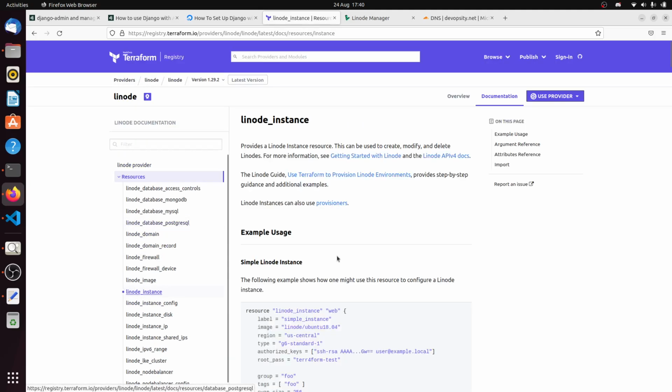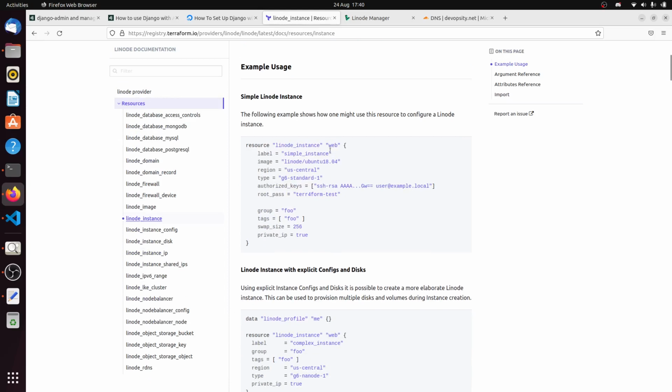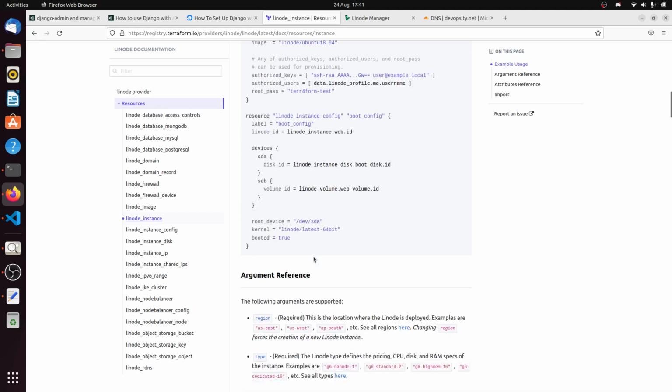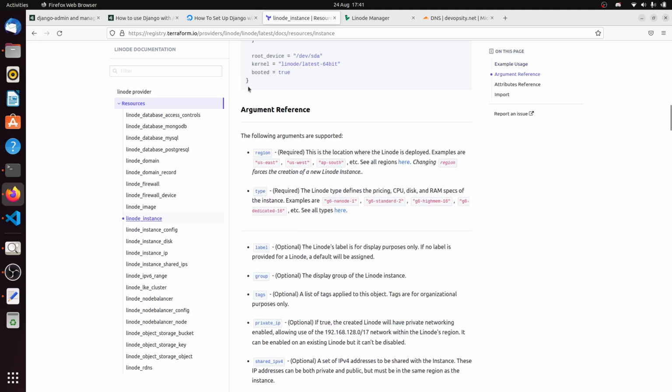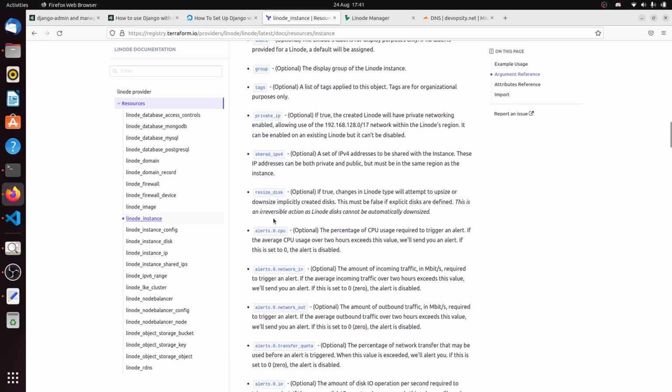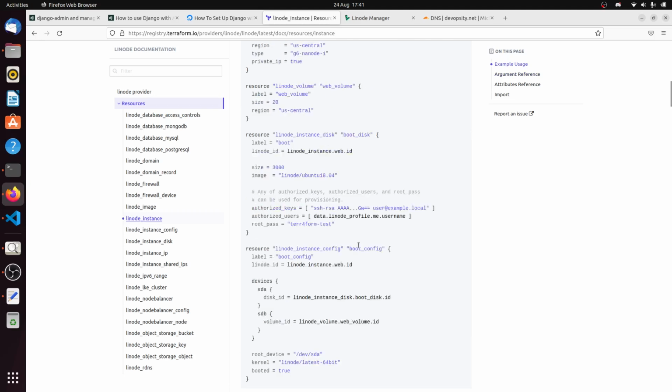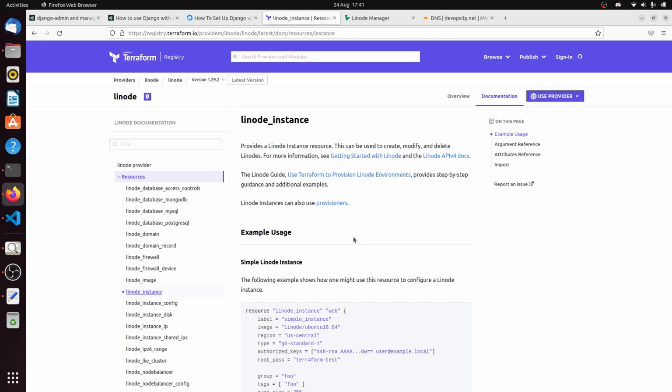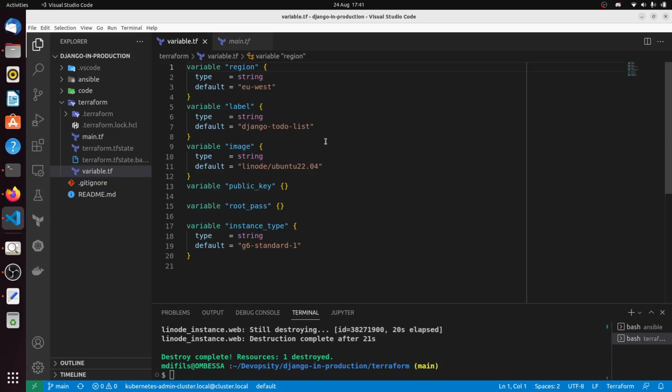Okay, I come here and I have some examples of how to create Linode instances. You have many, and you can read about the arguments. For example, here the required ones are region and type, and the other ones are optional. Feel free to read the documentation if you want to know more about how to create Linode instances with Terraform. All right, now let's go back to our code.